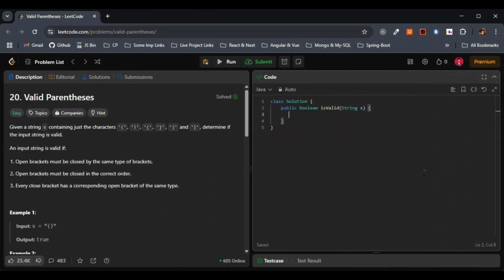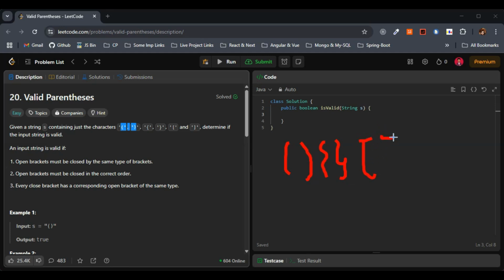Hello everyone. Today let's solve the problem number 20, Valid Parentheses. What the question states here is we are given a string containing only parentheses, curly brackets, or square brackets. We have to check if it is a valid sequence, where there are three conditions.